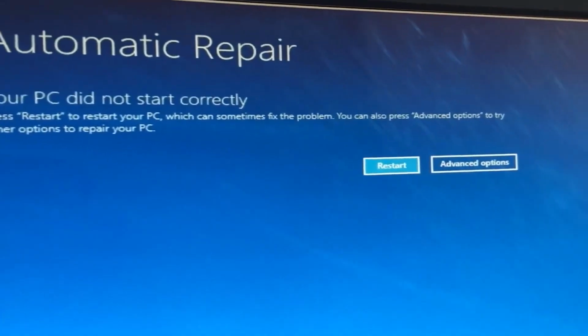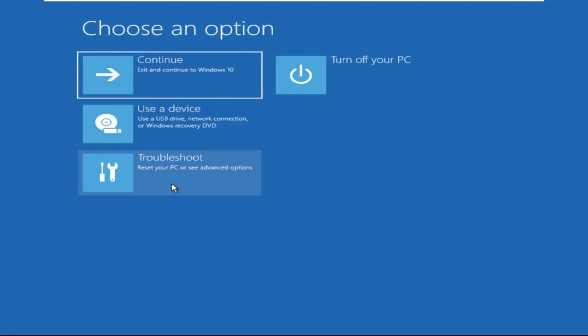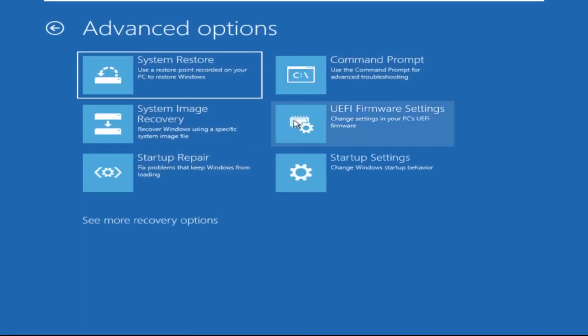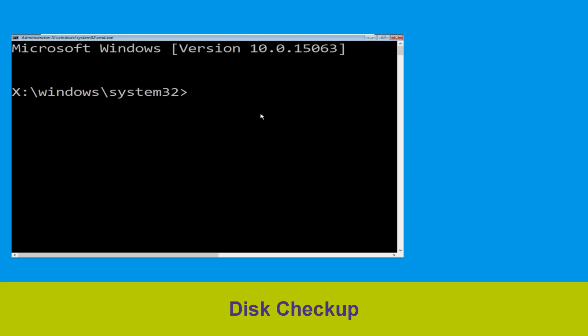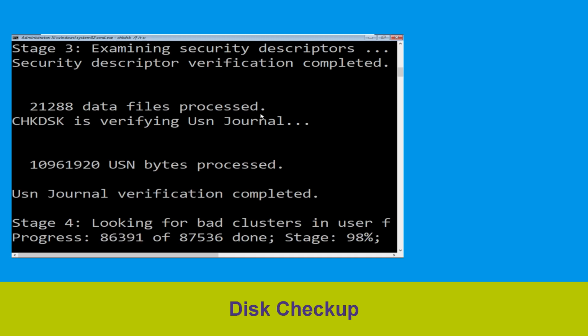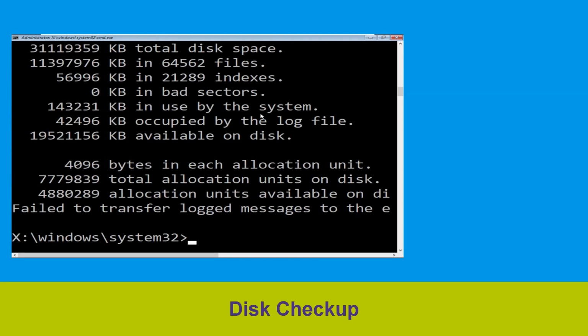So let's begin. Now click on advanced options, then select troubleshoot, select advanced options and then select command prompt. It will open the command prompt window. Now type chkdsk /f /r c: and hit enter. Then we need to wait for some time to complete the process. Once done, move to the next step.